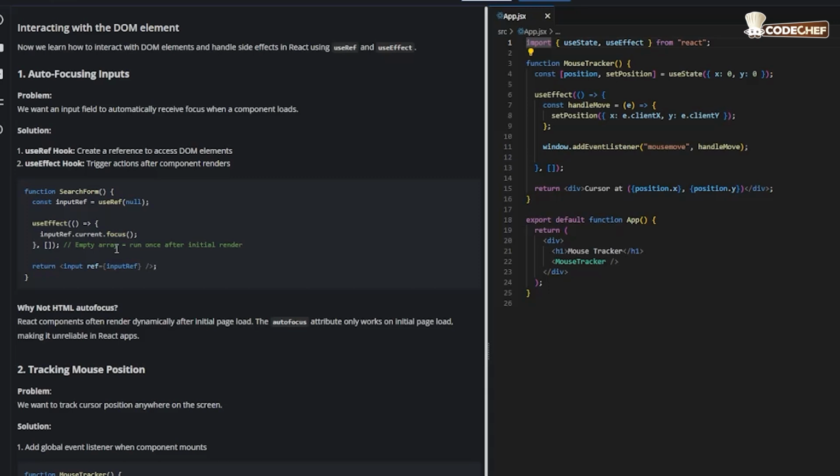Now look at the useEffect. Inside it, we call inputRef.current.focus(). Because we pass an empty dependency array, this effect runs only once, right after the component renders. So when the component loads, React renders the input first and then useEffect runs and focuses the input field.